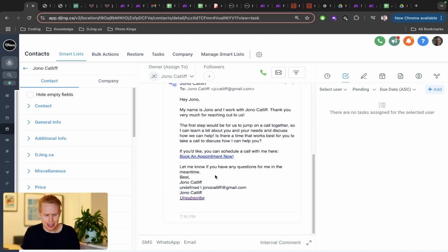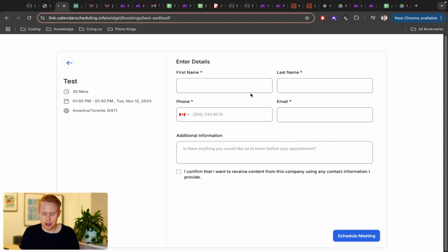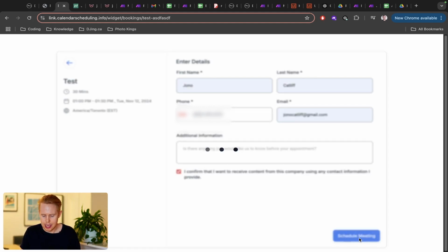And when that person's like, hell yeah, I want to jump on a call, they're going to come to an appointment widget like this. They're going to pick a time, right? They're going to fill in all of their information here. So I'm going to go ahead and fill in my information and schedule that meeting.